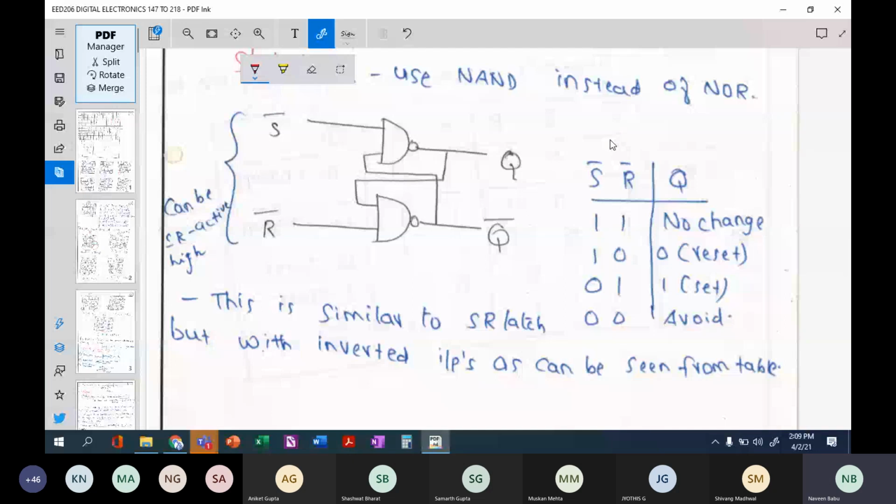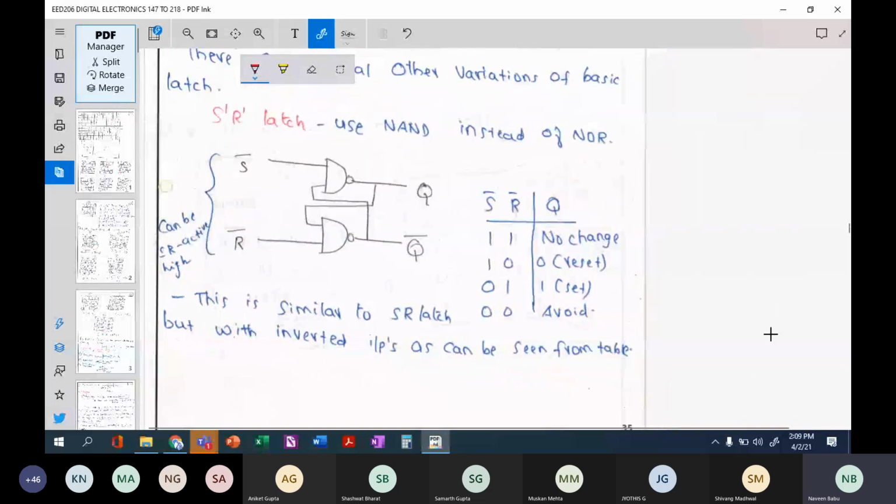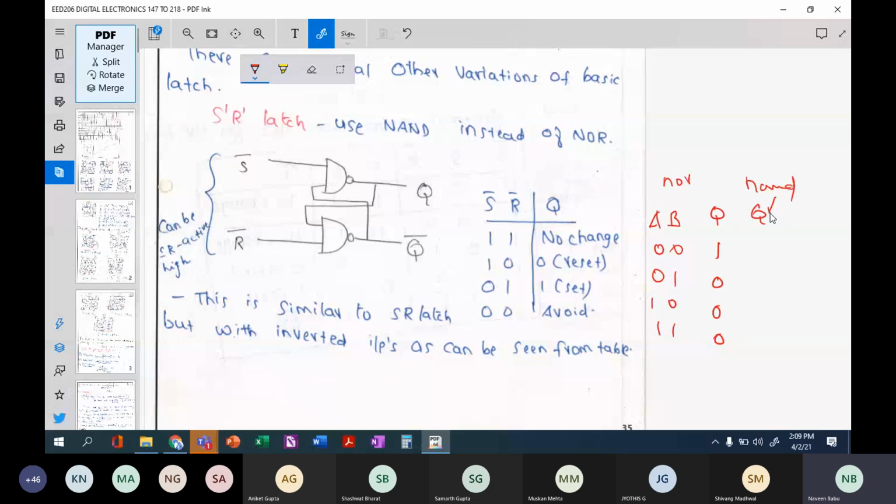I'm going to do it for a NOR. So A, B, and Q is the output. Instead of A, B, let us make it S and R. I think AB will be better. So NOR output for 0 0, 0 1, 1 0, and 1 1: 0 plus 0 gives 1, 0 plus 1 is 0, 0, 0. This is the NOR gate output. Now the NAND gate output: this is NOR, so for NAND, 0 and 0 gives 1, 0 and 1 gives 1, 1 and 0 gives 1, and 1 1 gives 0.